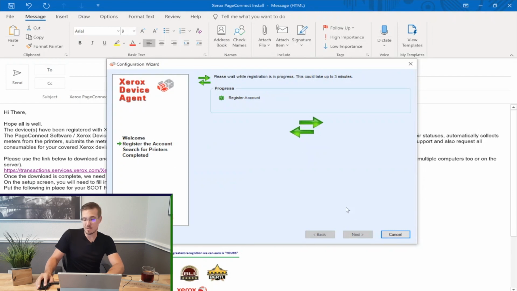Now this is going to register the account. As you see here, it says it could take up to 3 minutes. This is where we go back to tea.